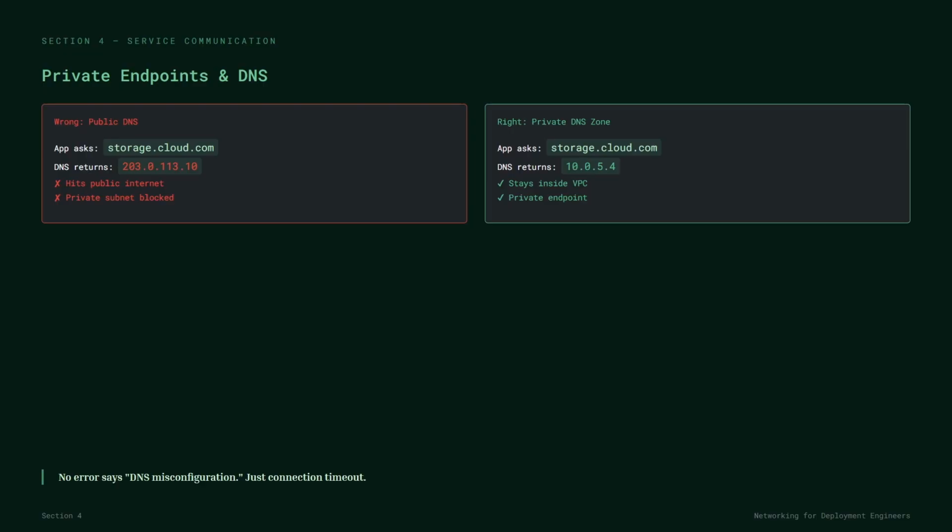Private endpoints solve this. You create a private endpoint inside your VPC for the cloud service. Traffic from your app goes to the private IP, stays entirely inside the VPC, reaches the cloud service without ever touching the public internet.